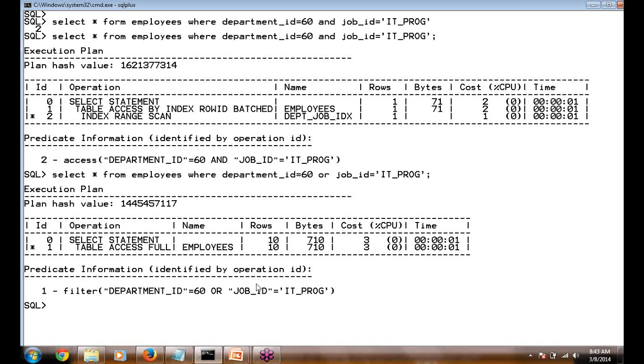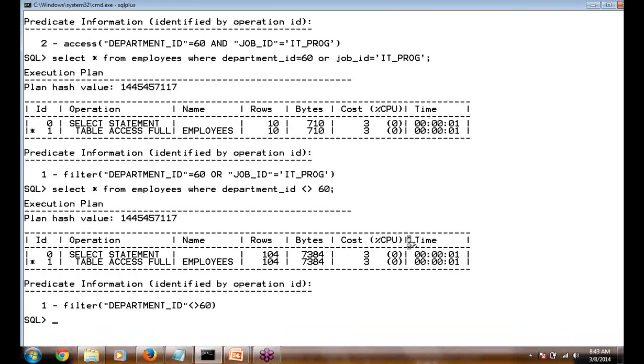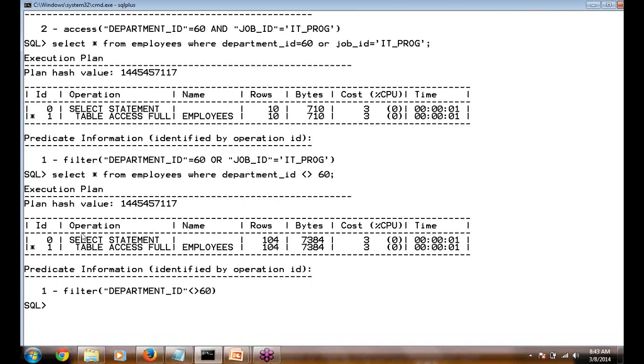Or I have a condition saying where department ID is not equal to 60. Again, what do you notice? Index does not get used. It's a full table scan.